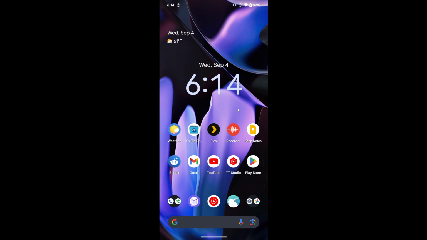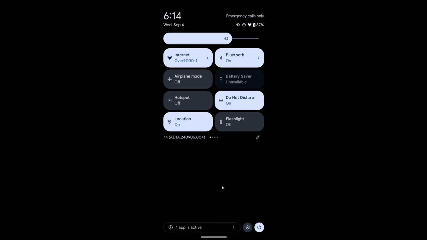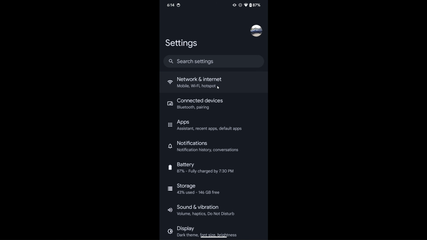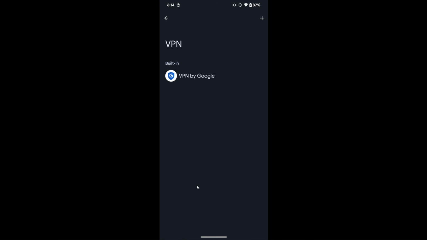All right, the next tip and trick, and a lot of people think that this feature was canned by Google, but it is actually still available on Pixel devices, and I'm sure a lot of people do not know that their Pixels even have this. If we go into network and internet, and we go down to VPN here, Pixel phones come with a VPN that's by Google built in.